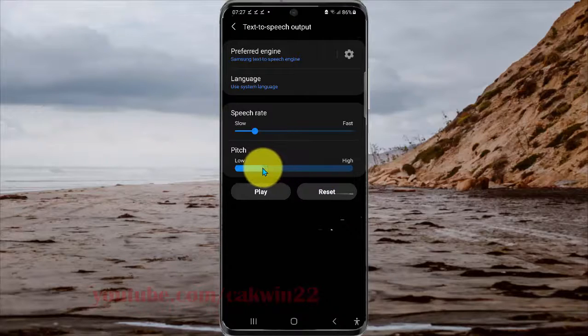And then if you want to reset, tap reset.